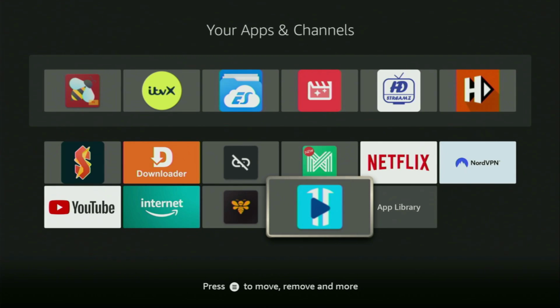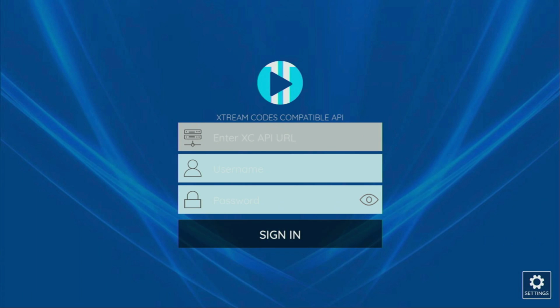Hey, how's it going? Today I'll show you how to get the XCIPTV player to your Firestick or Android TV. It's an amazing IPTV player that works both with M3U links as well as Xtreme codes. So now, without any further ado, let me show you how to get the XCIPTV to your device.